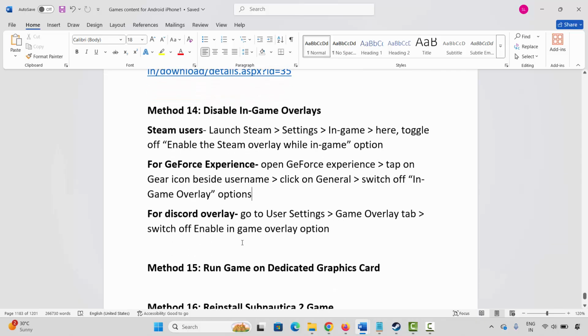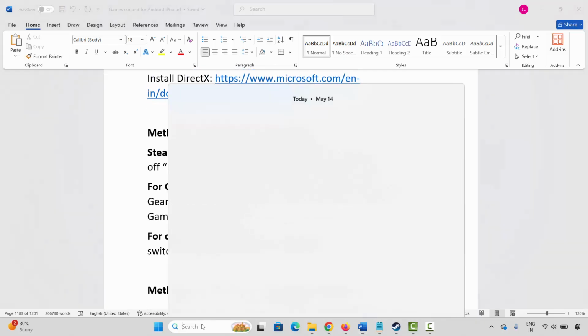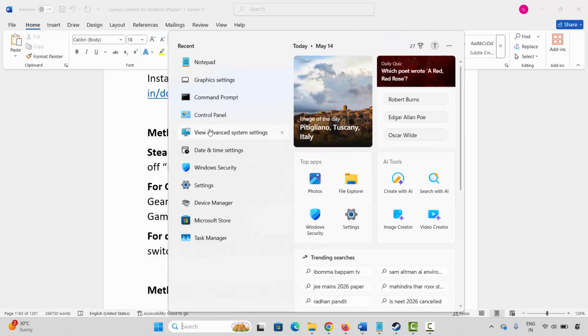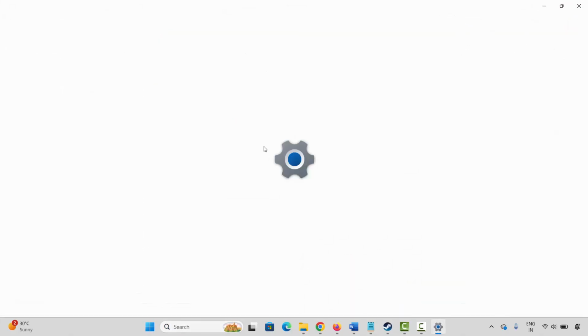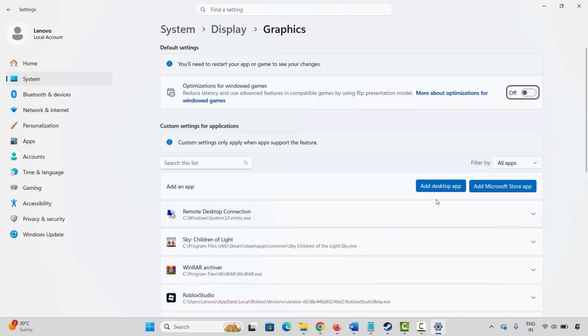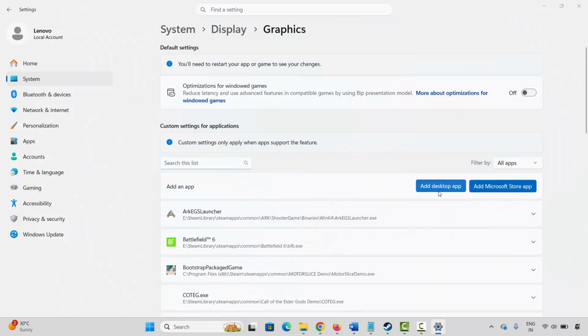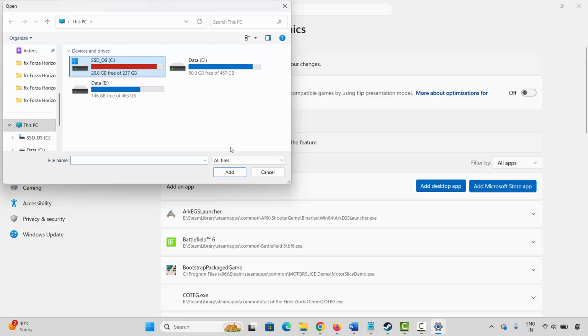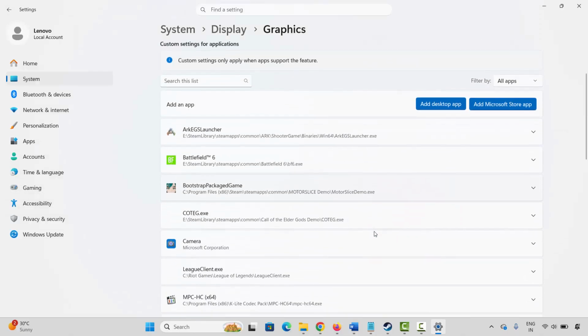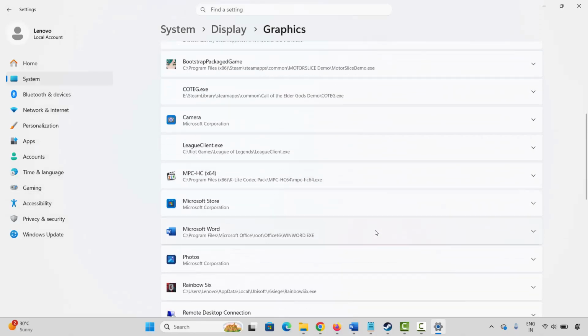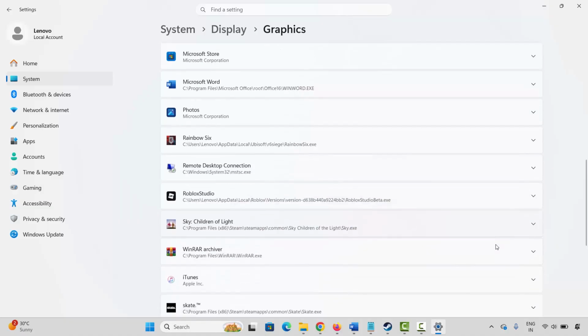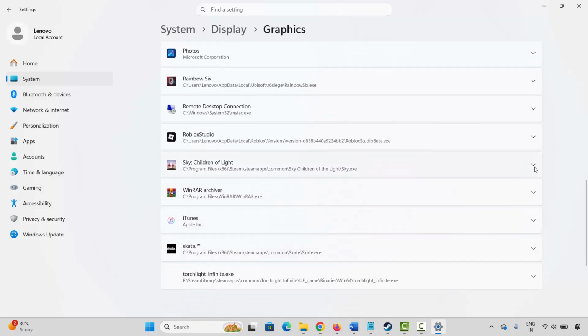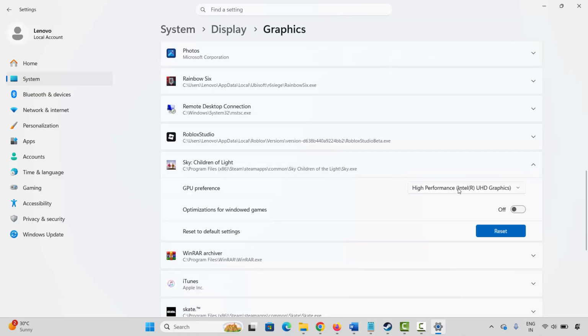Next is to run the game on dedicated graphics card. For that, go to the search option. Now search for graphics settings. After that, here you have to add your game to the list. For that, click on add a desktop app. After that, go to the game folder, select the application, add it to the list over here. Once you have added the game, here you have to select the game, click on the arrow icon. Under GPU preference, you have to select high performance, and after that launch the game and check.